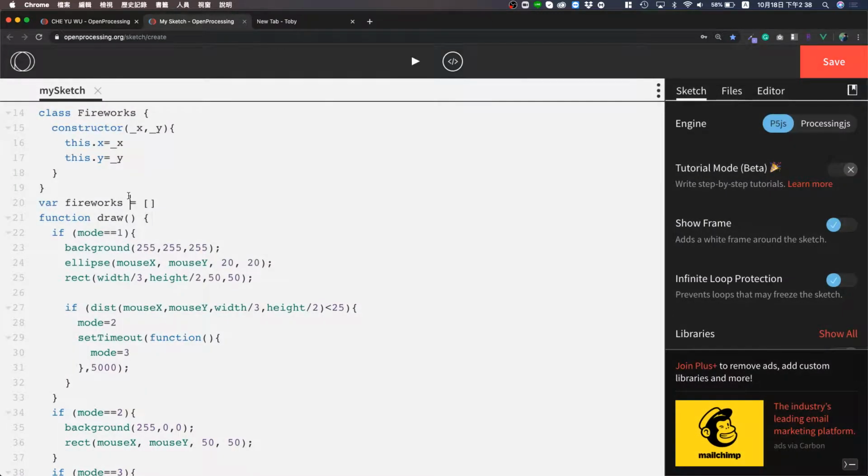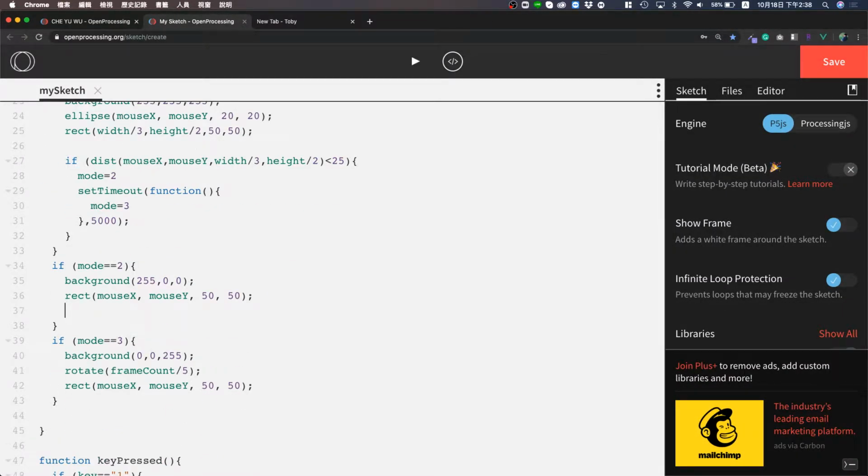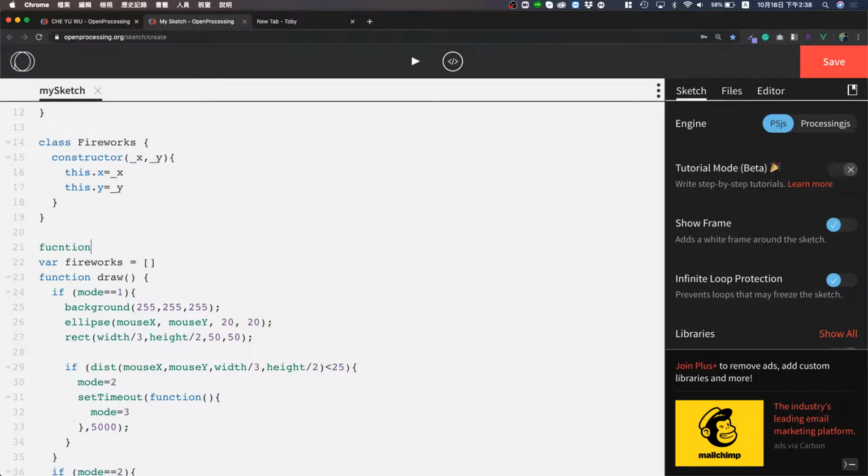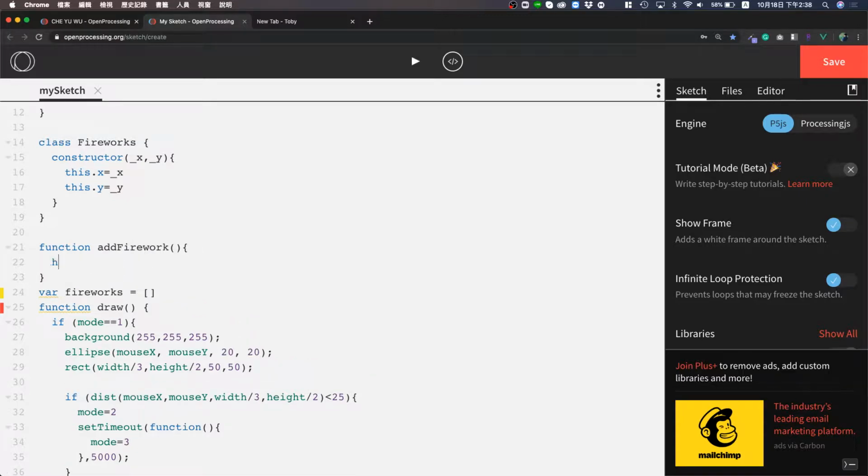Now we want to add fireworks in mode 2. Whenever we are pressing and we are in mode 2, we want to add a firework object. So we make a function called addFirework. In addFirework, we make a new object of, do you guys learn class already? Okay. So we want to add a new instance of the class Fireworks. In this one, we just do fireworks.push new Fireworks, and we give it mouseX, and we want it to start from the bottom, or maybe just mouseY at first.